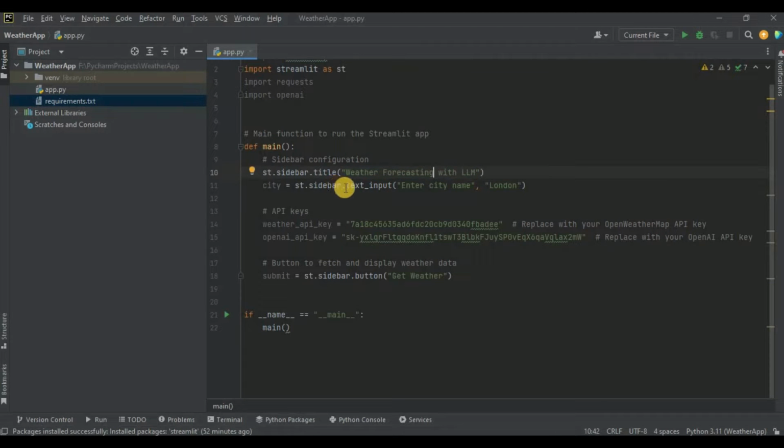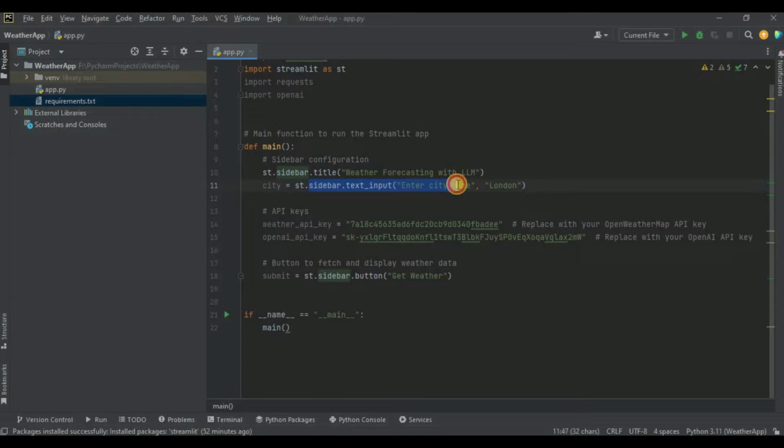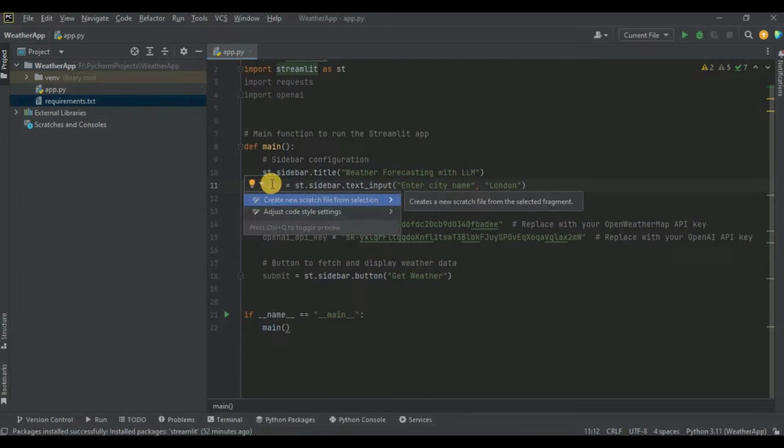Then I want to have a text input inside my sidebar, so I'm going to use sidebar.text_input, and the text on the text box is going to be enter the city name, and the default value is London. You can also leave the default value to be null, but I am setting the default value to be London, and whatever value the user will input inside this text box will be stored inside the variable called city.